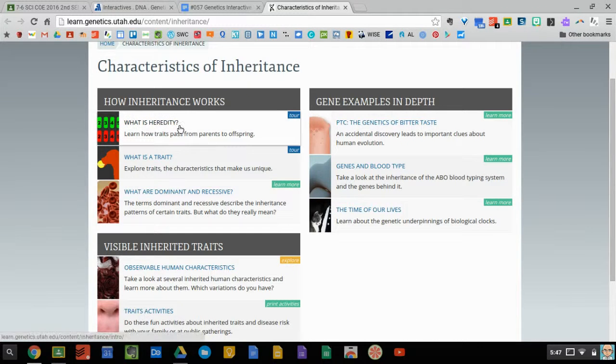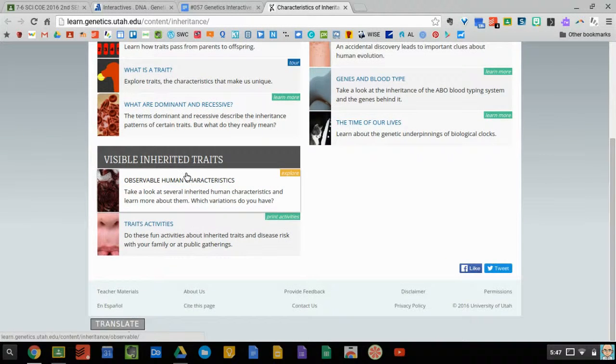So if you come here, it'll teach you what is heredity, if you need to review the basics and what a trait is, and dominant and recessive, all things we've talked about in class. If you want to learn more about observable human characteristics, things you can look at, all those things we've been looking at in our labs, widow's peak and dimples and earlobes and numerous traits.